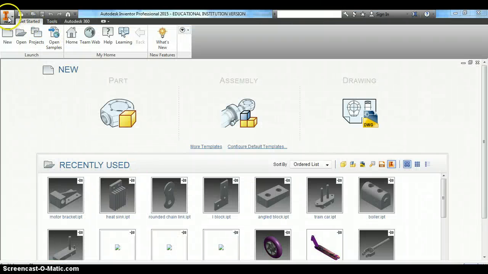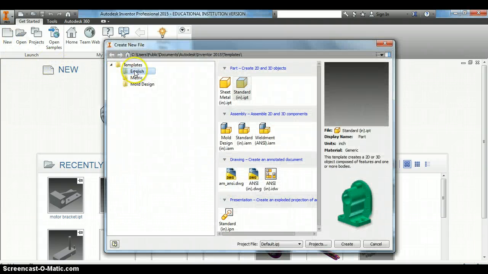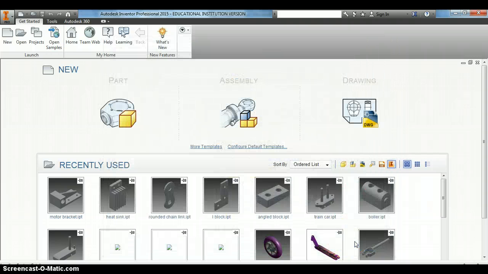It's that big I on your desktop, and we're going to go to New, and we want to go right here in this folder for templates and click on English. We're going to go to Standard Inch, IPT, or Standard Inch Parts, and we'll hit Create. And mine will take a second here.